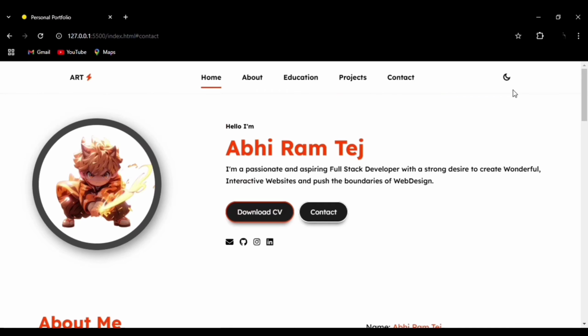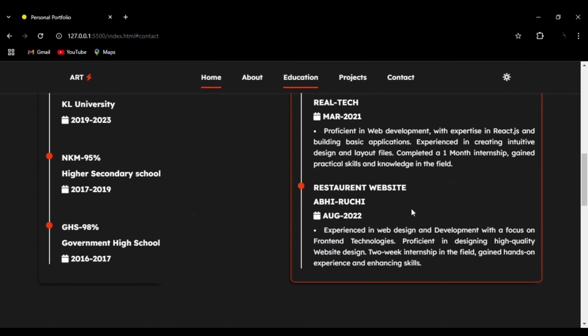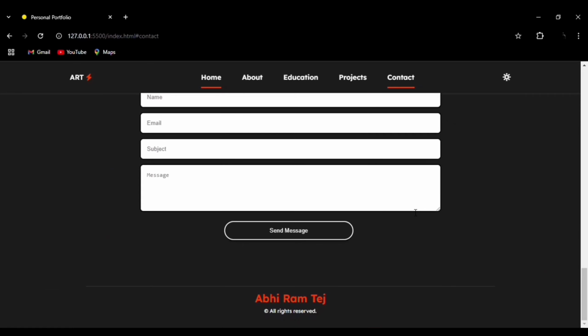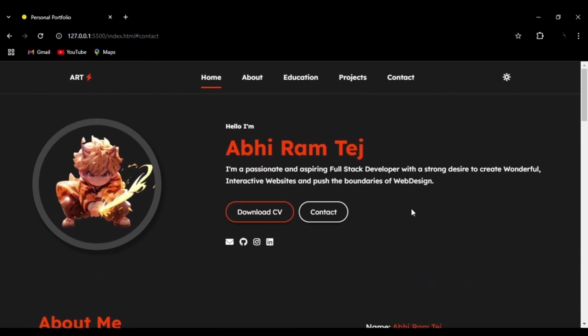As I told you, it is also available in light and dark mode. You can see here. We have added box effect also, and I've used flex and grid CSS in this. Now let's go through the website.